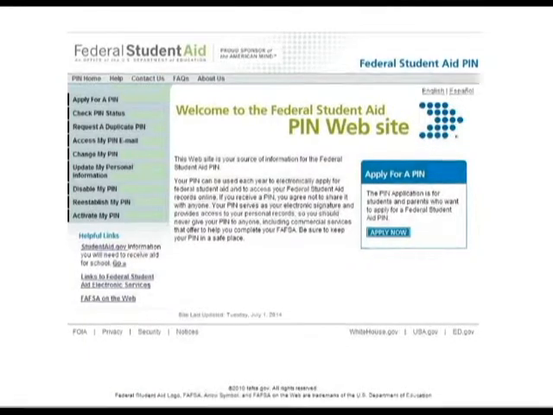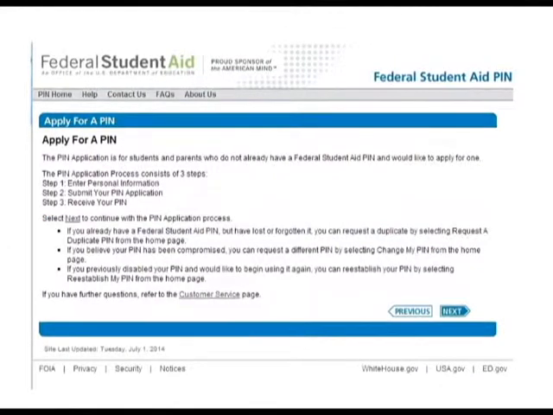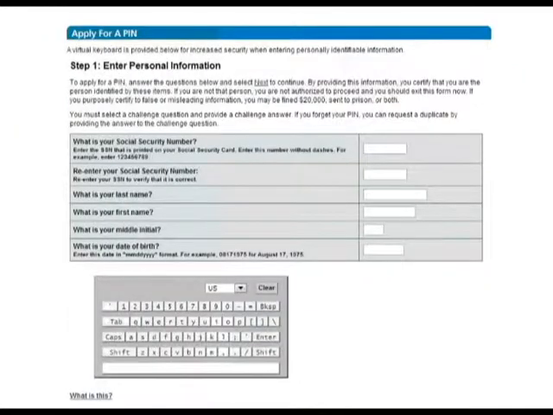To create your PIN numbers, please click Apply Now on the right side of the page. The next page will display steps for creating a PIN number. Please click Next on the right side of the screen. A new screen will appear, which is where you will begin entering your information.